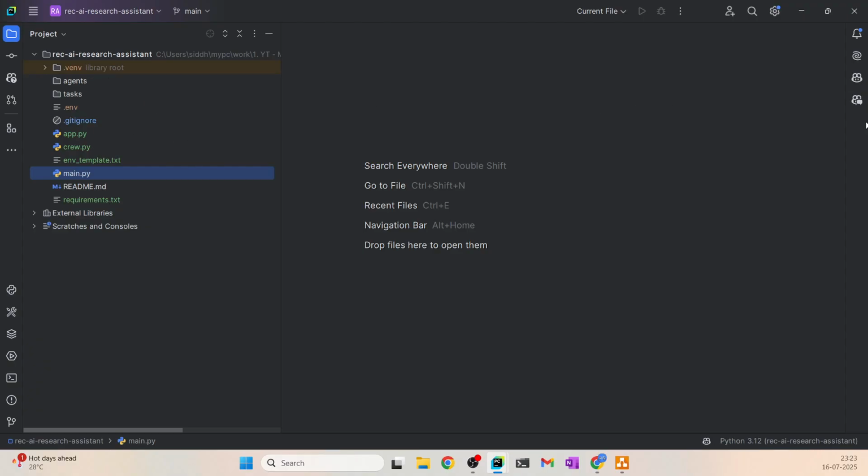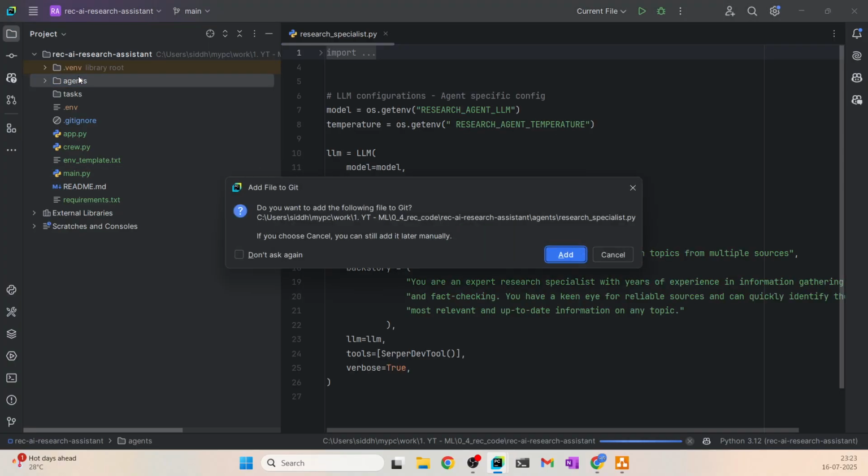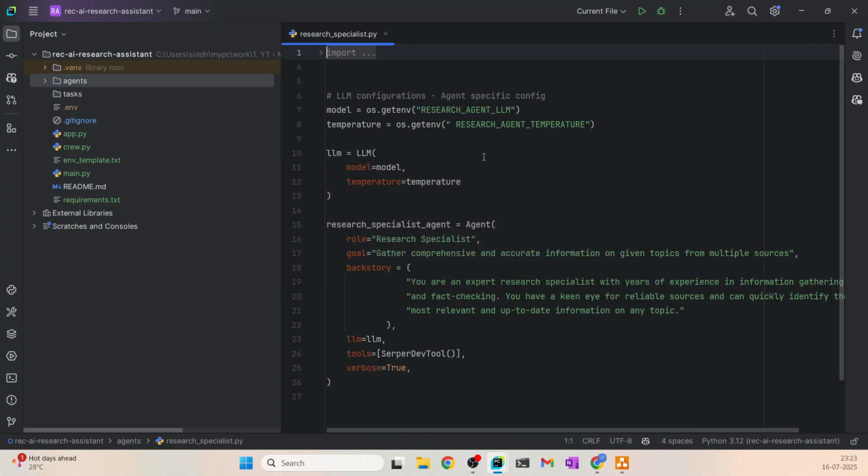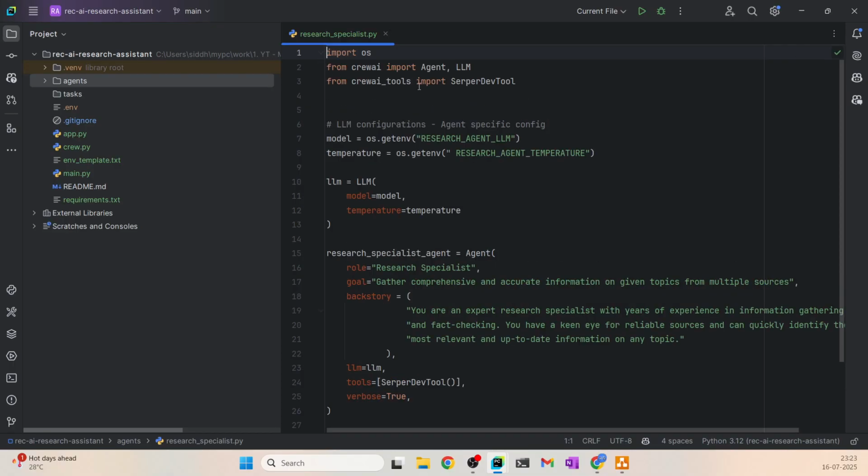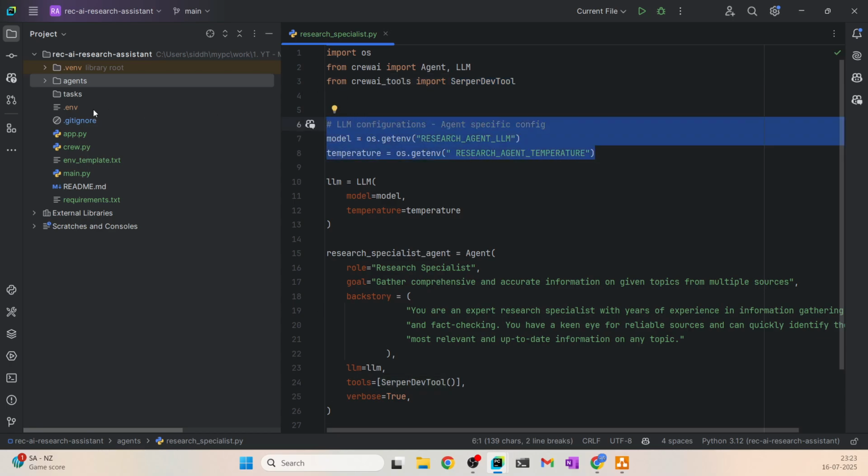So the first agent that we have is the research specialist agent, right? I already have the code prepared so that we can save some time. I'll just paste this code here and explain it to you. So this is the research specialist task. First we need to import these libraries. We have import os, and then import Agent and LLM from CrewAI. So from the CrewAI library, we are importing Agent and LLM, and from CrewAI tools, we are importing the SerperDevTool. And then this is the LLM configuration that we have mentioned over here.